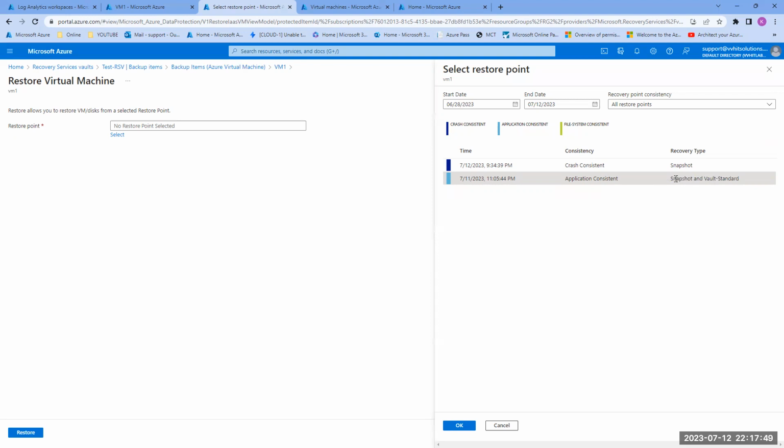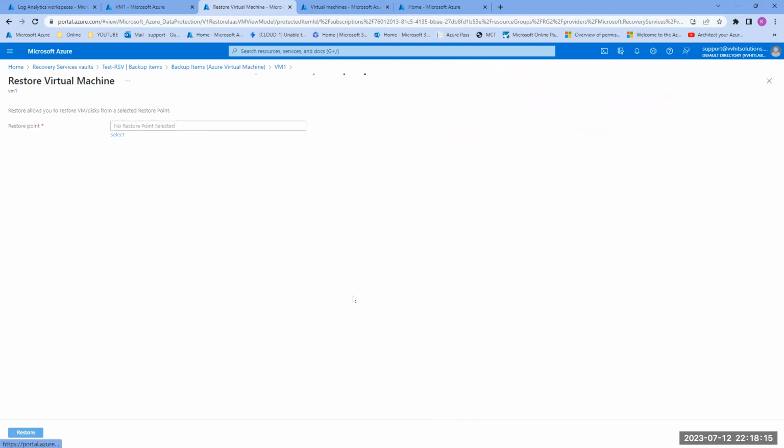So when you choose this option and initiate a restore, automatically the instant recovery point will be taken. Vault standard won't be taken. So after 2 days, because the instant recovery point we mentioned as 2 days, the instant recovery point will be expired and you will only see the vault standard recovery point. Vault standard, we made it as 30 days. Okay. So I'm going to choose this one and click OK here.